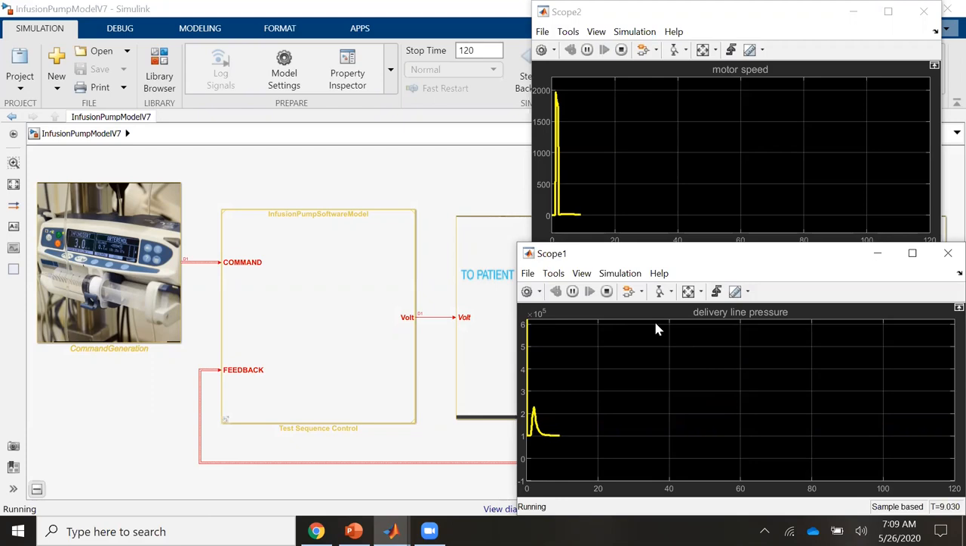That is, if there's an obstacle in the delivery line, whether it's a blood clot or an air bubble, or even if the line itself gets knotted, this tends to be a little life-threatening to the patient. And therefore, it's very important that we identify that obstacle. We're able to simulate all of those features under one example in this one platform of Simulink.